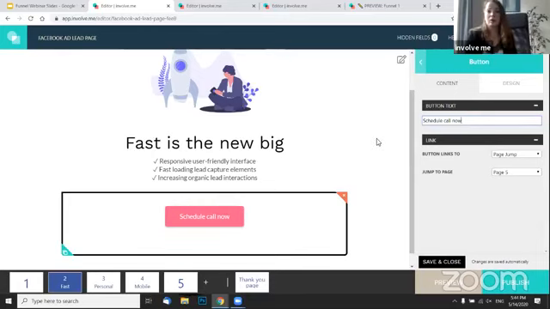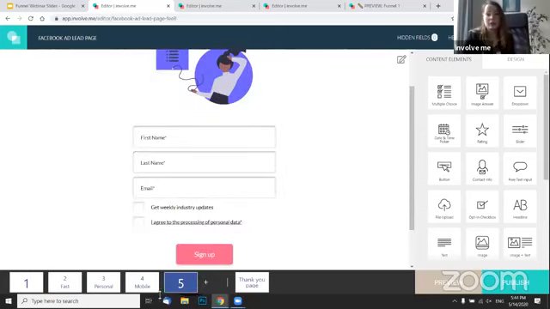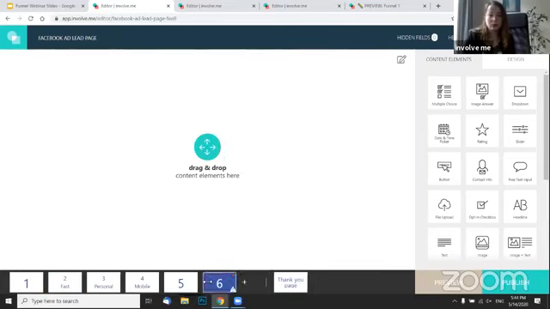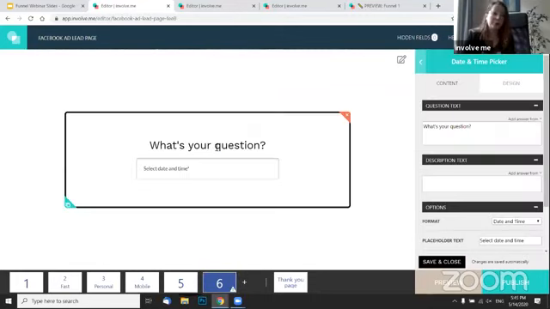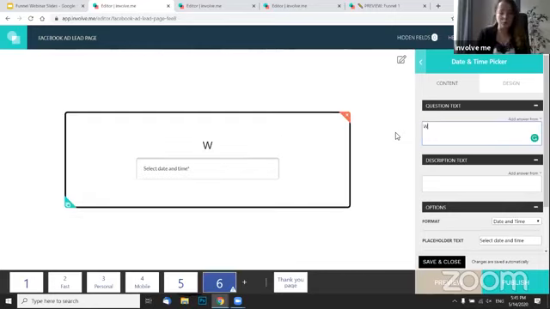Now, button. And let's make a page where they can actually schedule that call. I'm not sure if you noticed, but there's a date and time picker where you can ask people to pick whatever date and time is ideal for them. So what time suits you? And now your leads can select a date and time. To try it out, let's see what it would look like.